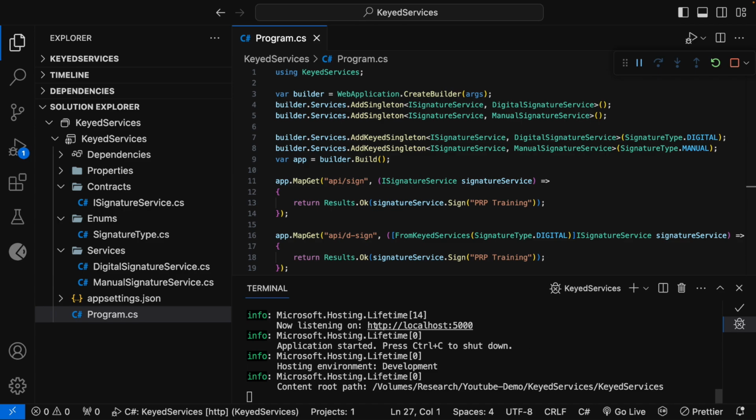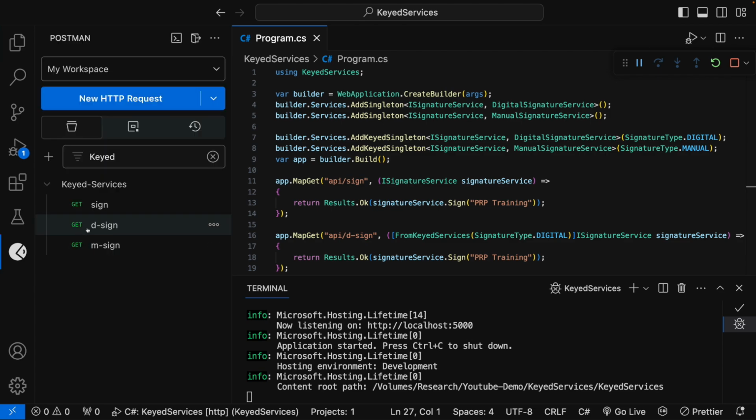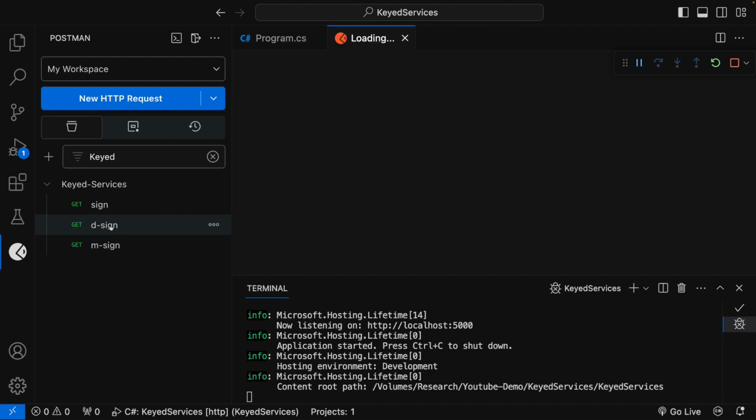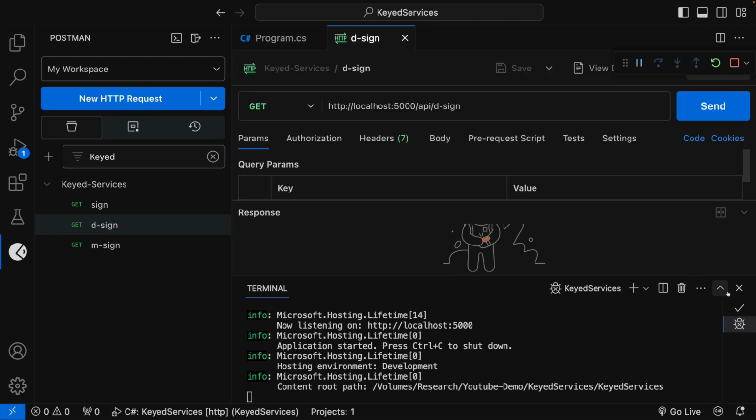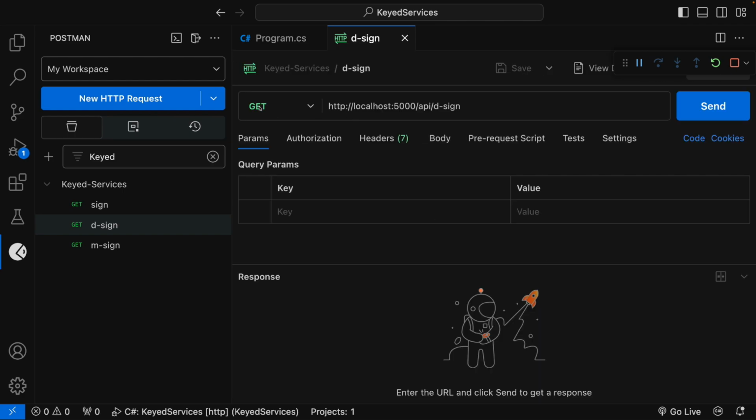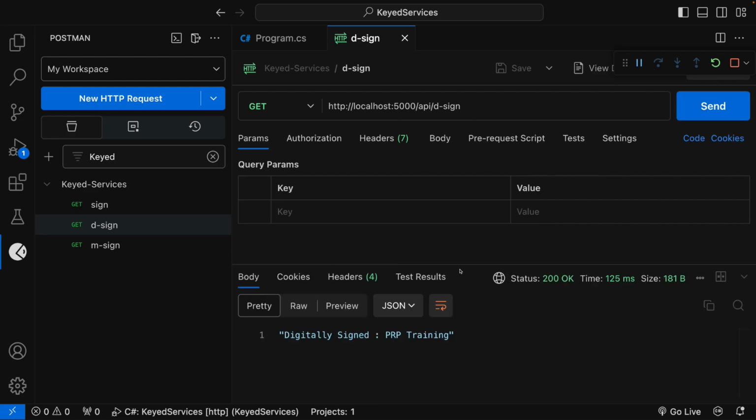Okay, so the application is running in port number 5000, so let me test these endpoints via Postman. Here you can see that I have created two requests, dsign and msign. Dsign is for digital signature, msign is for manual signature. Okay, so let me click on the dsign. Okay, it is loading. Yeah, and here you can see it is an HTTP GET method, http://localhost:5000/api/d-sign. So let me click on the send button. And here you can see that the output is digitally signed PRP training.